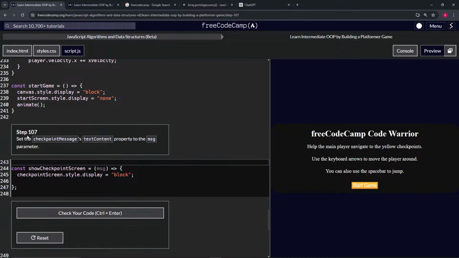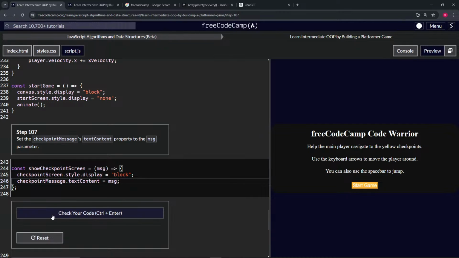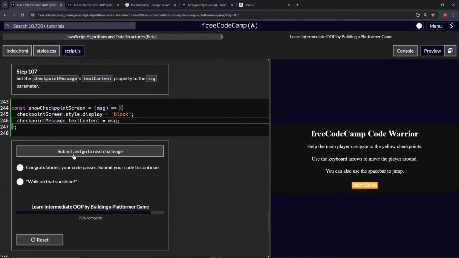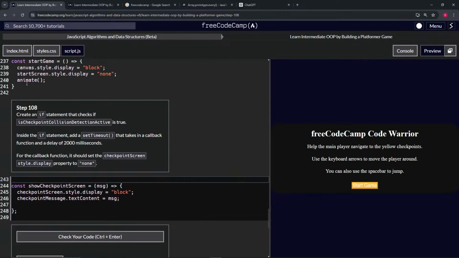Step 107. So we're going to set the checkpoint message's text content property to the msg parameter. All right. So we'll say checkpointMessage.textContent equals msg. There we go. Let's check the code. Looks good. And submit it. All right, now we're on to step 108.